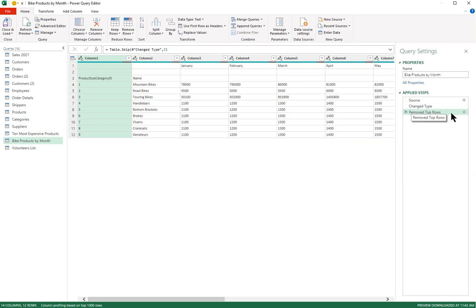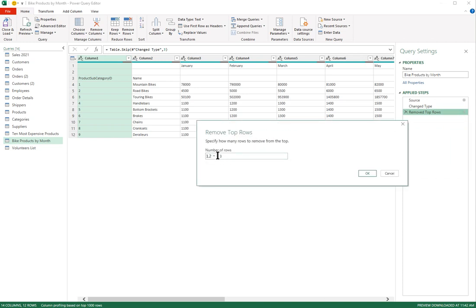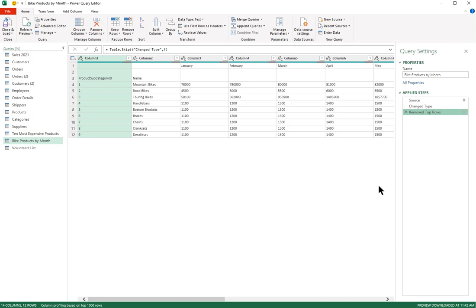Now the other thing is some of these steps have a little cog or a little gear wheel. If we click this, we can actually get into the settings and we can change our mind about the number of rows that we actually removed. So it's like reverse back into that step, but I'll go cancel. So removing rows is an option.